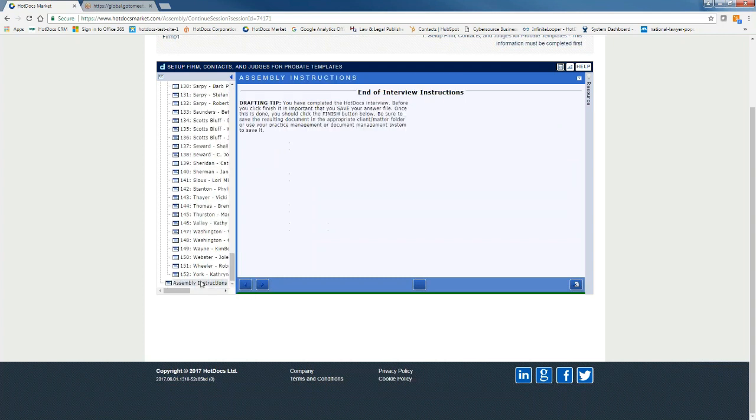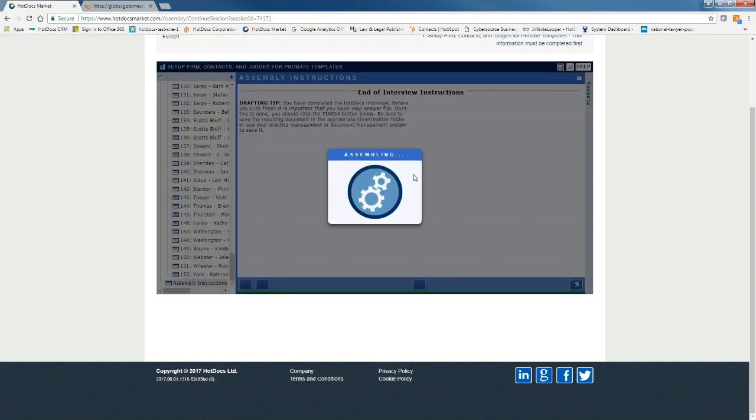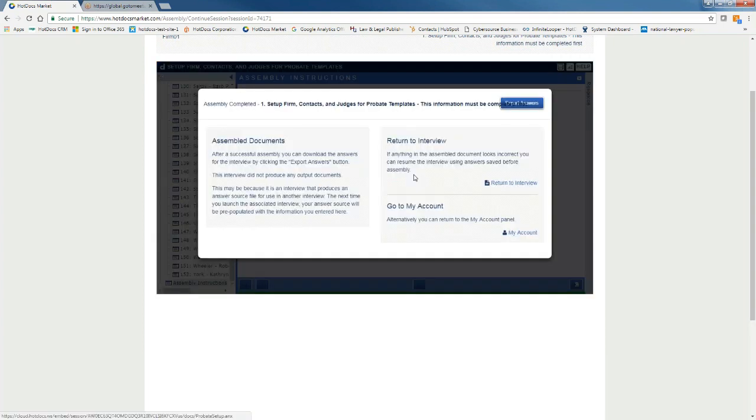So once we're at the end, we want to click on this Finish Interview. And what this does is it basically assembles it. It takes all the information that we've just entered about ourselves as attorneys, the contacts, all that info is ready to go for any of the probate files that we're going to fill out. So once we've done that first step, what we want to do is go back to My Account.